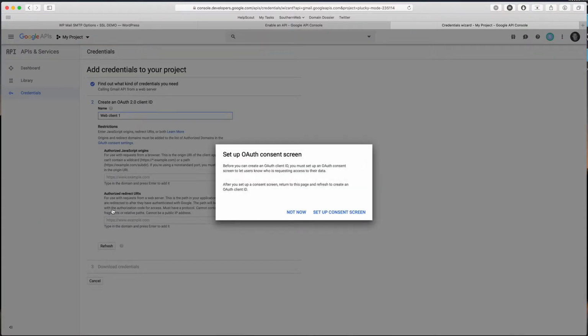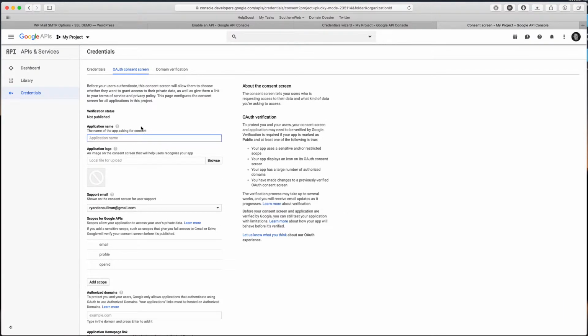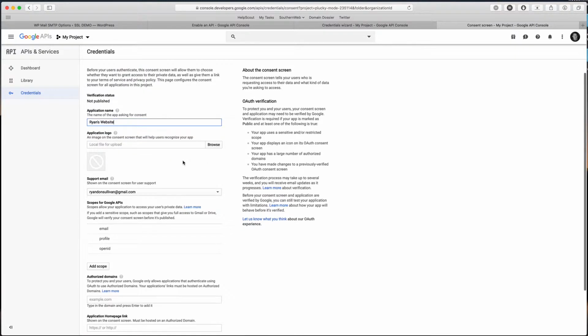It says, what credentials do I need? We have this requirement to set up an OAuth consent screen. Now, this is required for any Google app, so we're going to go ahead and set that up. And there's a couple of options here, but they're all really straightforward. So all we need to do is put an application name. This can be really generic. We're just going to say this is for Ryan's website. The logo isn't required. The support email can just be a personal email address.